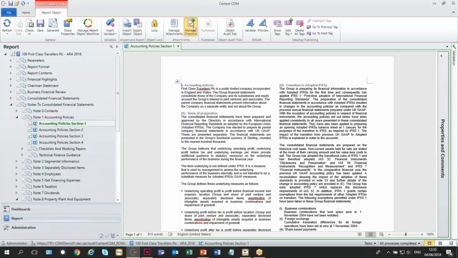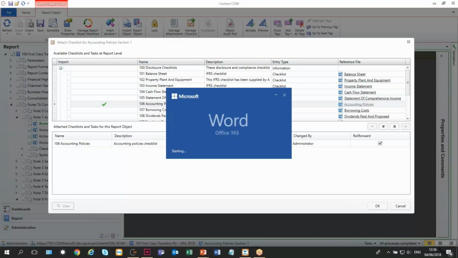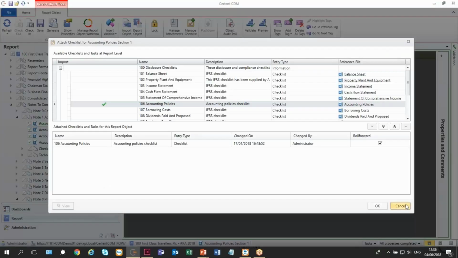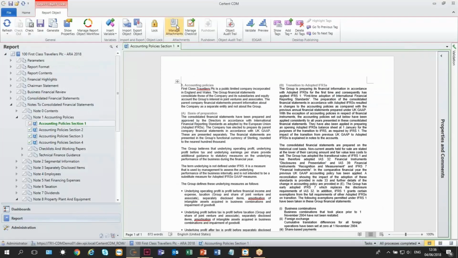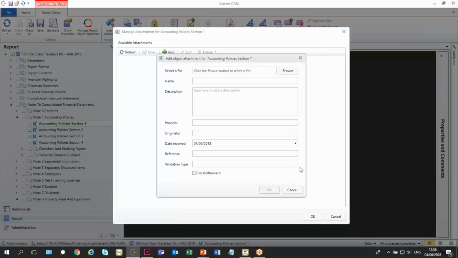You can also introduce checklists from the auditors. I mentioned those before. We can see we have an accounting policy checklist here. This has been supplied by the auditor for reference purposes. And you can also manage attachments, so you can bring in audit evidence if you so wish.